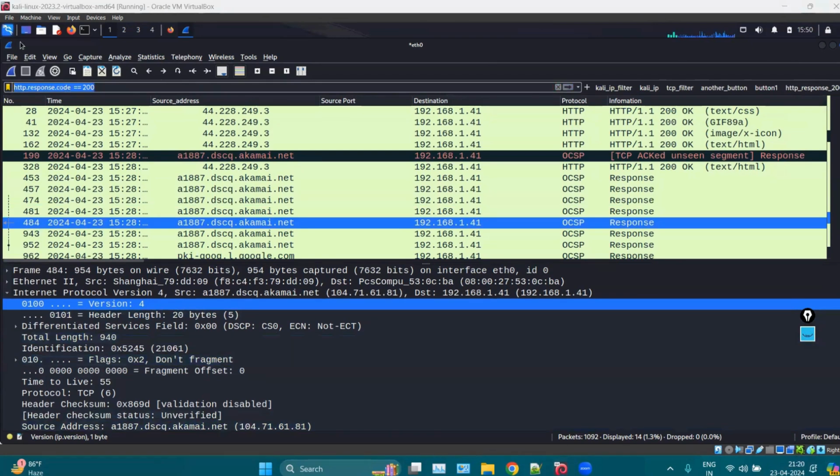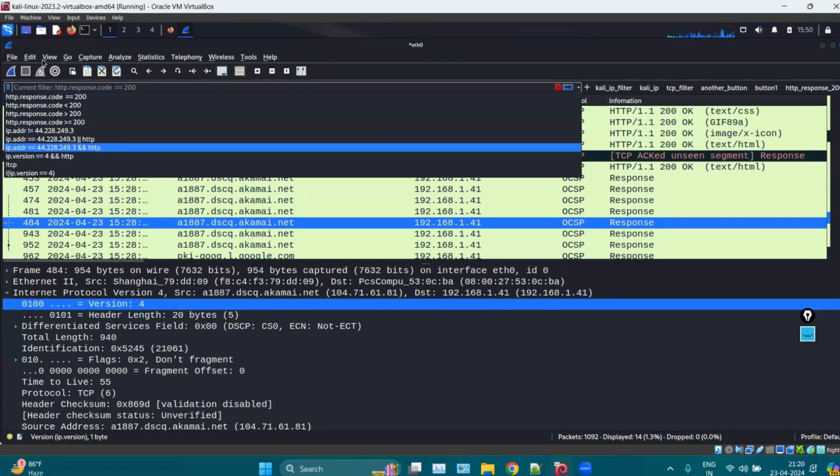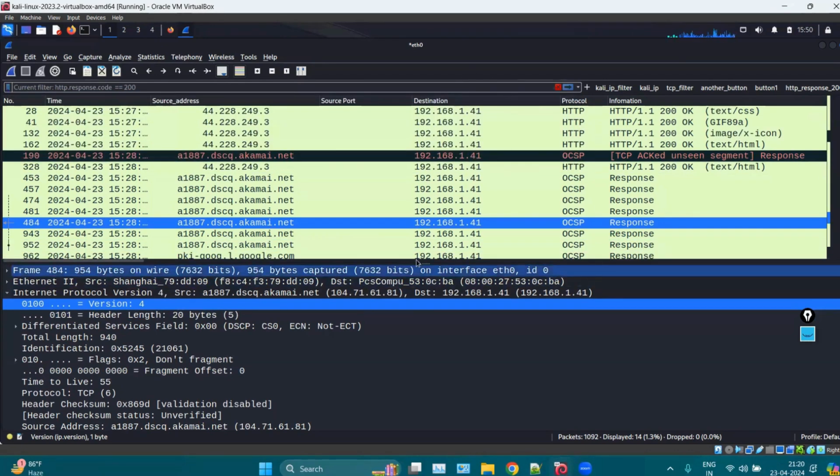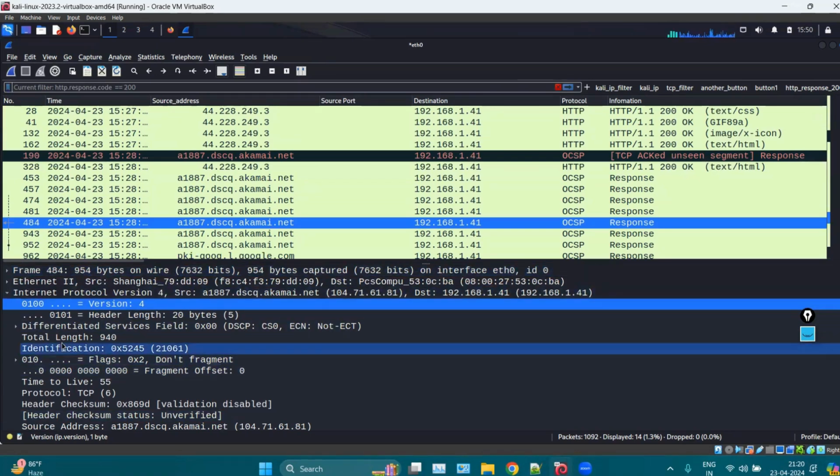So it depends on the scenario. Let's say you have this large filter and you have to use it on a regular basis, then you can apply this as a button. Or you can also bookmark the filter. Same as, if you want to check out your recent filters, we can click on this down arrow key. So these are my recent filters. And again, we can apply any filter from the packet details.